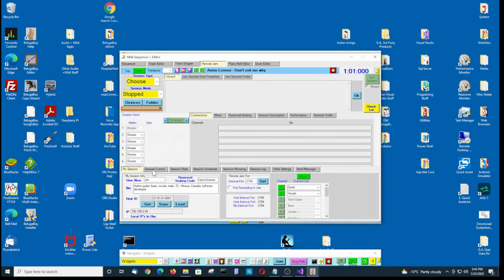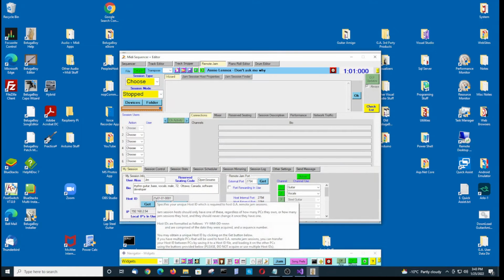Set the user alias field to your first name or your nickname so other Jam session users know what to call you. Hosts don't require a seating code. They are always assigned the first seat. Then give a short bio to let others know a bit about you.